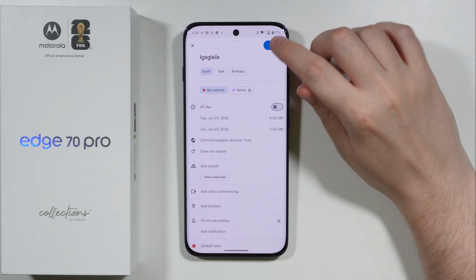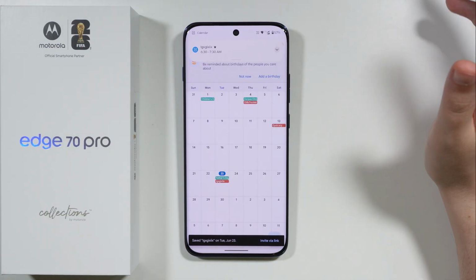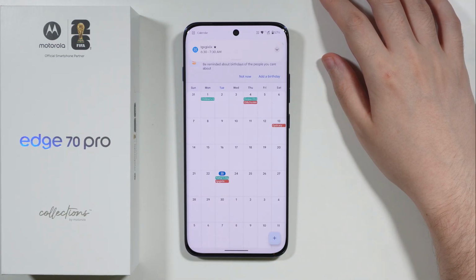And once you set everything up, just tap on the save here in the upper right corner, and then the event is going to be created. And that's pretty much it.